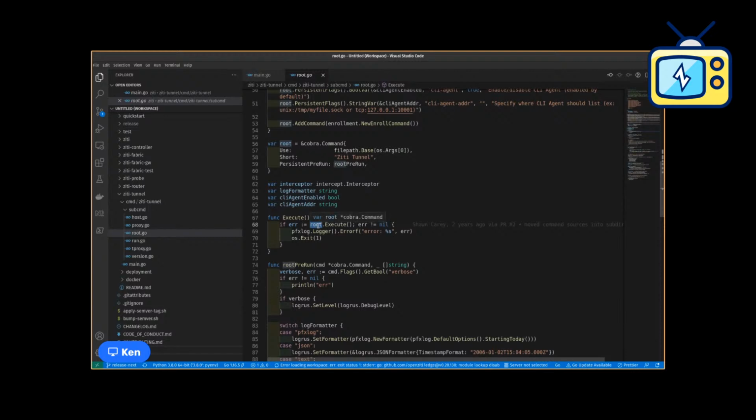That means every file within the subcommand directory will be able to access a variable named root, because you have declared it in one of the files in this folder. So if you go to any other of those Go files in subcommand, you will have a root available to you.